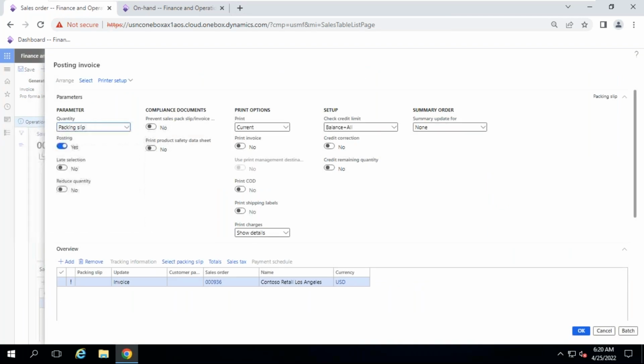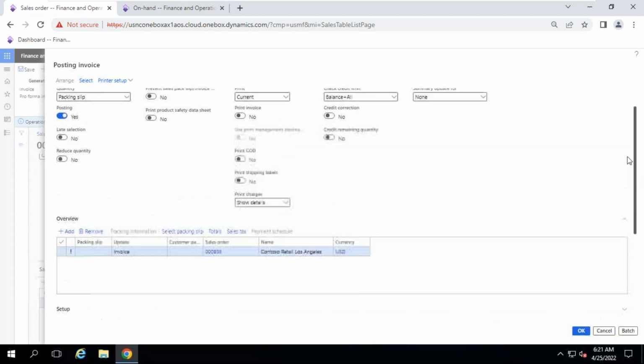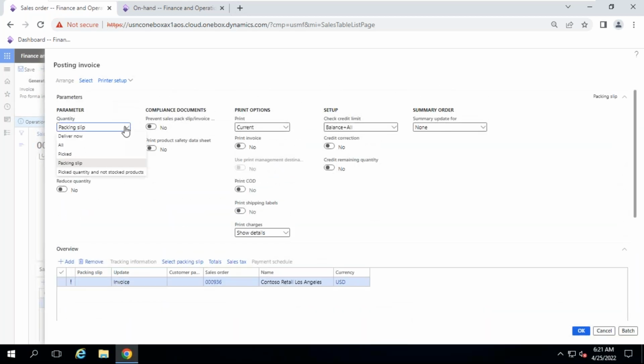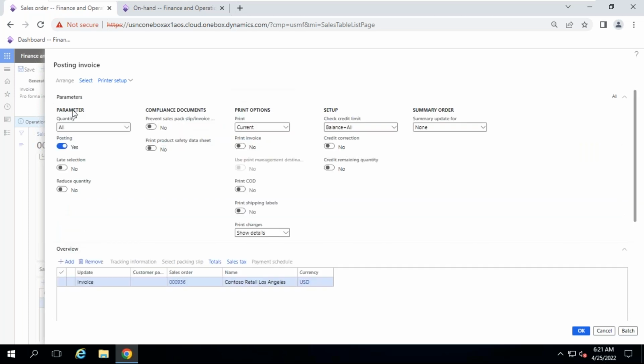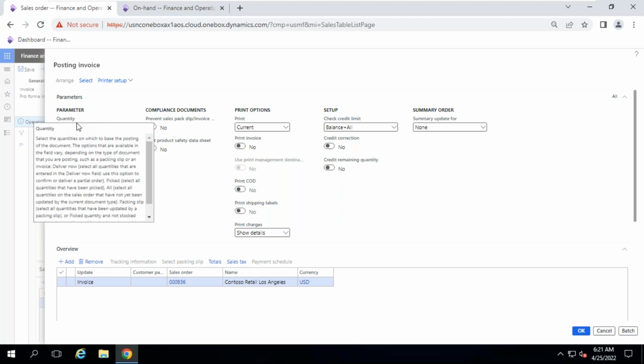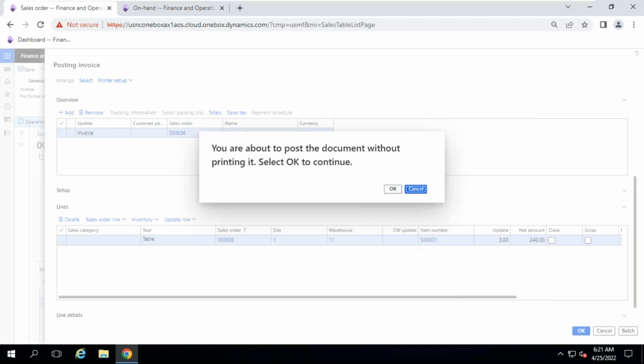Now if I select packing slip, it is showing 0, because the previous step, packing slip, I have not done. That is the reason it is showing empty lines. If you try to post this, click OK, it will throw error messages because I have not done packing slip. Directly I am doing invoice, so I can select all. Then it will show you the details. All means sales order quantity. Okay, click OK.